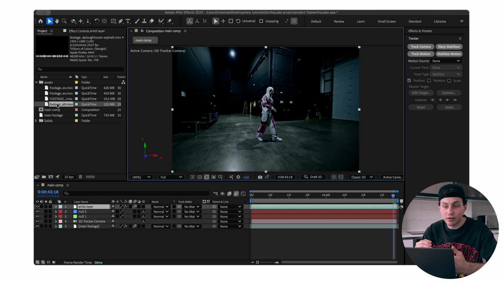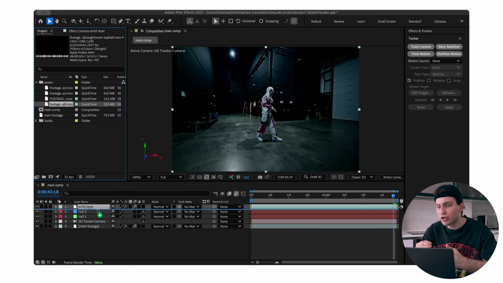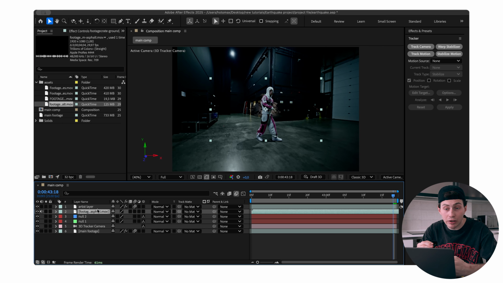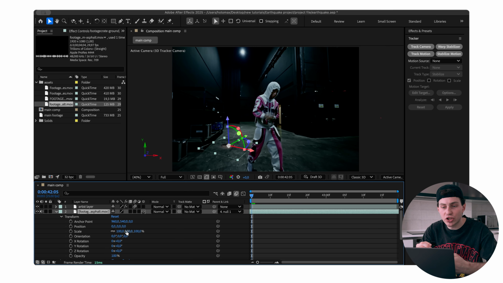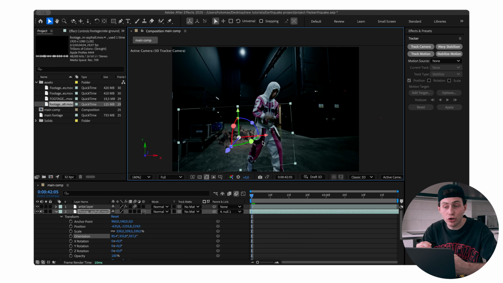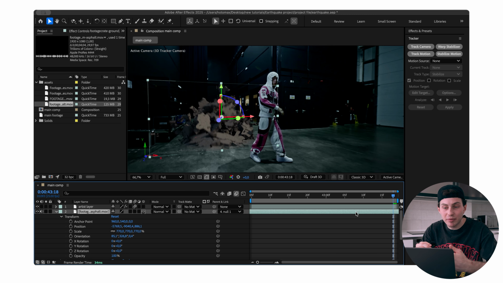Go to the project panel, grab the first earthquake footage and drag it onto the timeline below the artist layer. Enable 3D mode, hold shift and burn this footage to the first null object. Now use the transform controls to position, scale and rotate it so it fits naturally into the 3D space. Adjust the timing by sliding the clip left or right on the timeline.